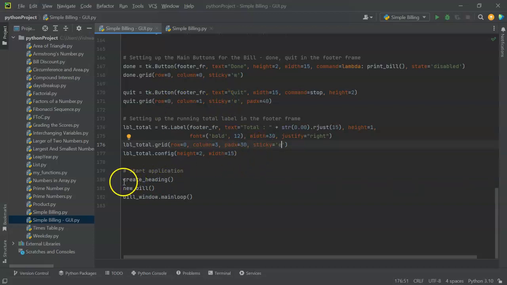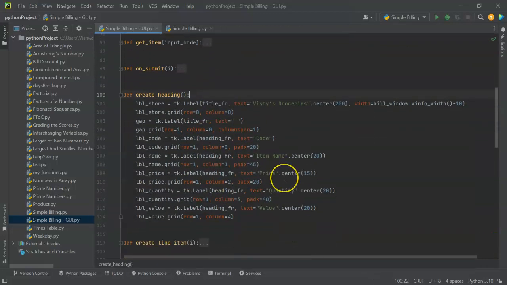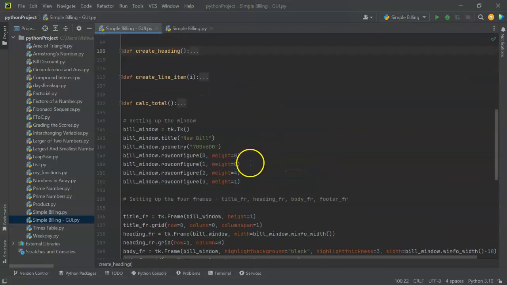Okay, and now our application starts. So this was all set up. Now we are calling the create heading. So let's go to create heading and see what happens there. So here we are displaying the title Vishy's Groceries, right? We are displaying the column headings: code, item name, price, quantity, value. So this is the heading.